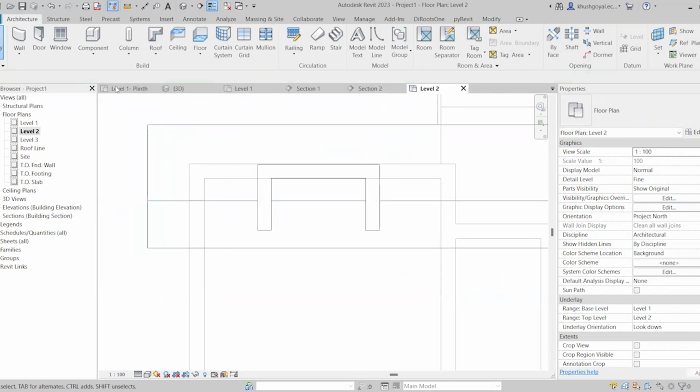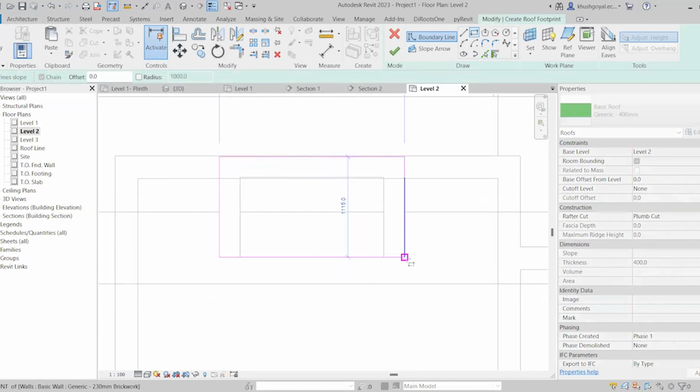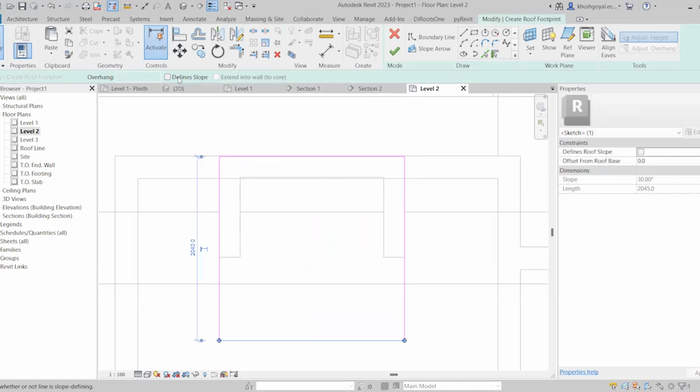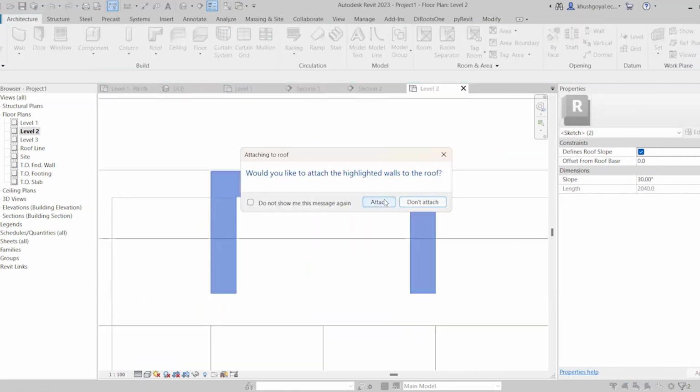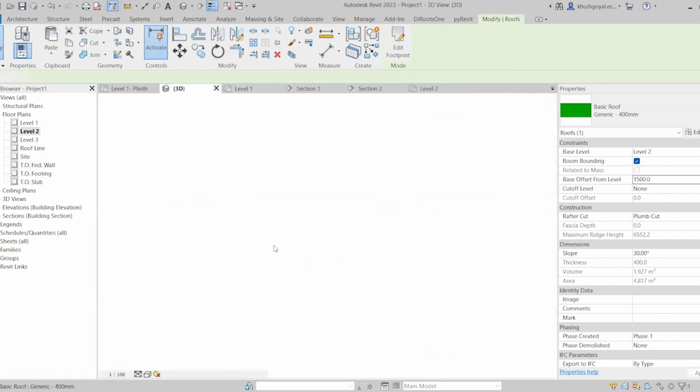Now I'll go to roof again, and I will create a roof like this. I'll make it like this. I'll define slope in these two. I'll click OK. I'll click attach walls. So this is level 2 and above 1500. Now we will go to 3D.